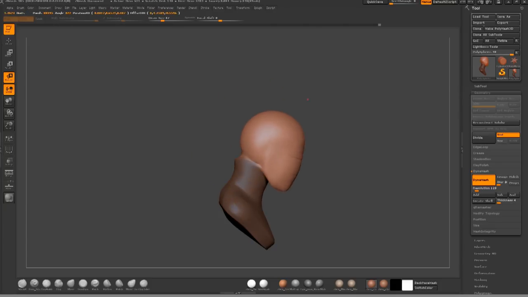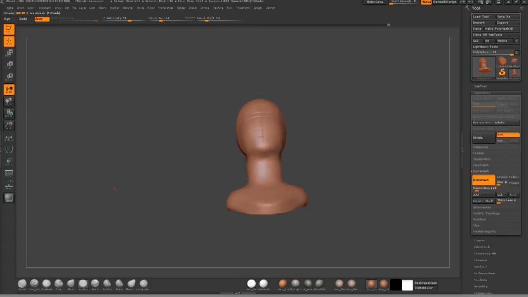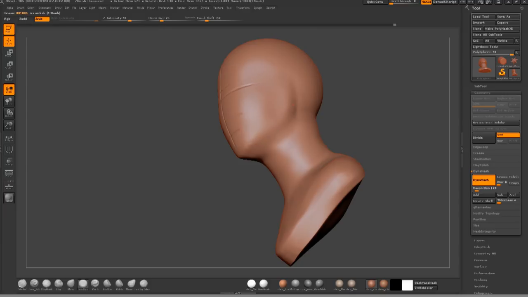I'm just tilting the face up a little bit, to make him look straightforward. Working with the jawline, trying to establish a nice male jaw.